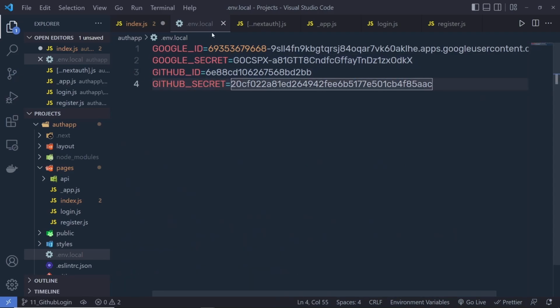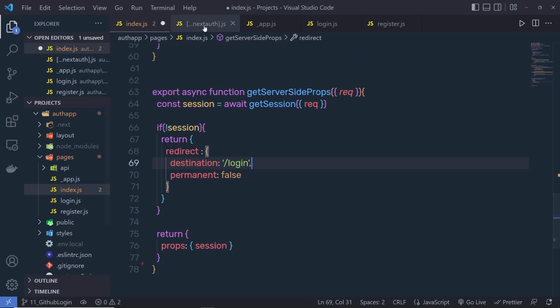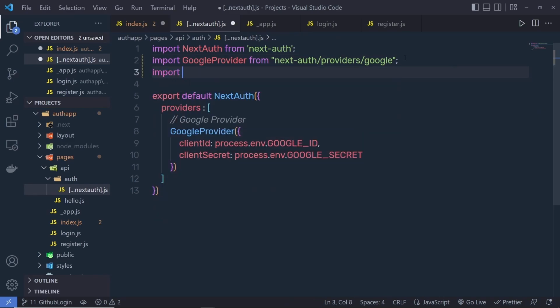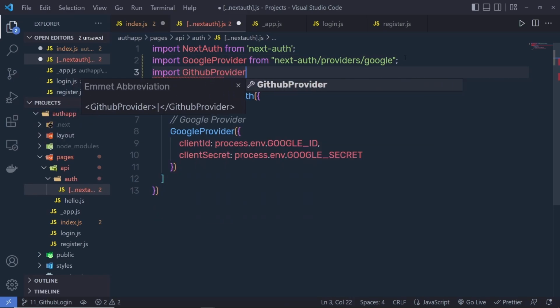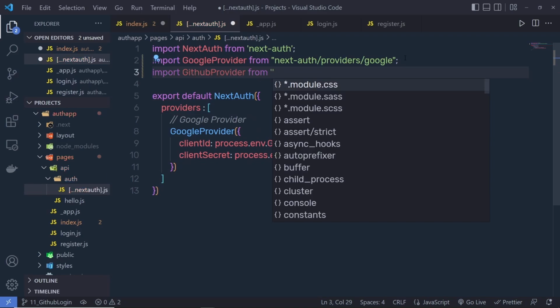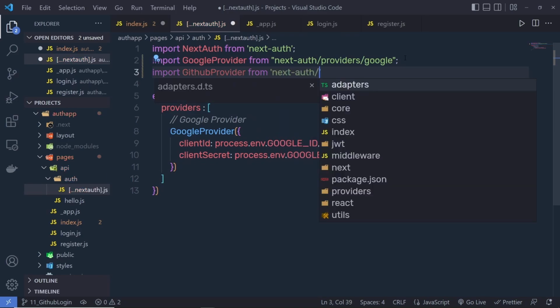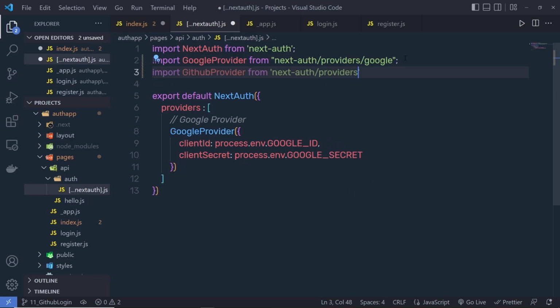Just for that, close this .env file, back to the NextAuth.js, and right here you have to import the GitHub provider. So at the top, right up here, you have to say import GitHubProvider from, in the single quote, you specify next-auth/providers, and inside that you have the github package. So you specify that here. And from this GitHub package, you get the GitHub provider.